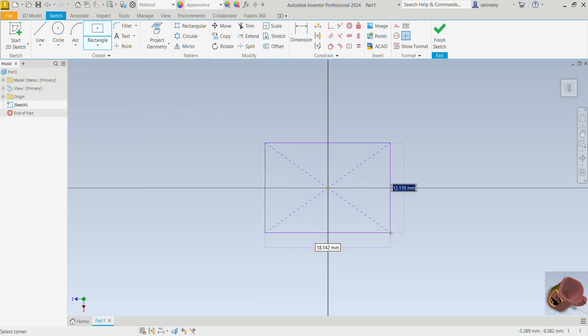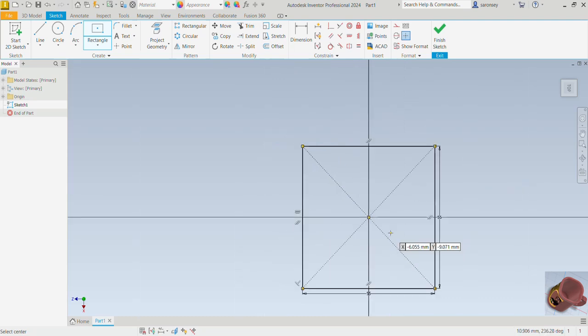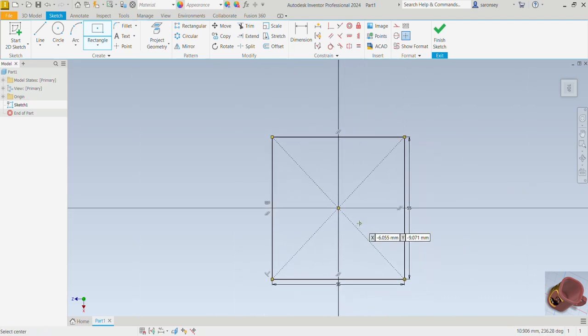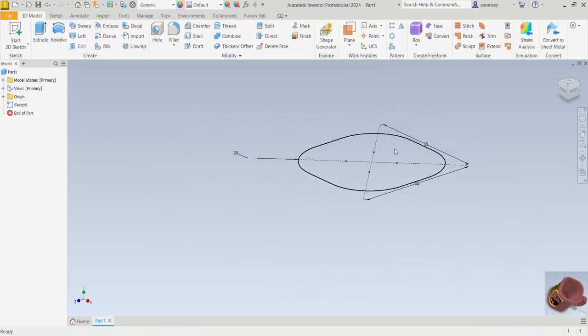So we click and drag, and straight away using the dynamic input boxes, we would input our dimensions. The height of this rectangle is 55. We press the tab key and specify the width, which is also 55, and enter that. You can scroll up to zoom in. Then let's pick the fillet command. We want to apply a fillet of radius 20 mm to all four corners. And we can close this. Finish this sketch. Let me zoom in.